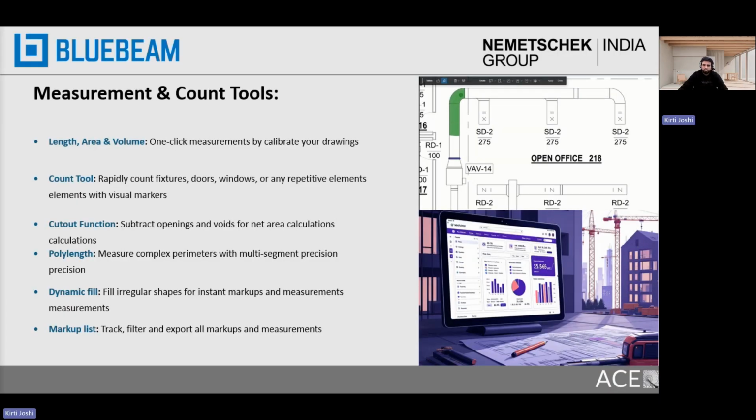And next, moving on, the second topic which we are going to discuss is the measurement tools in Bluebeam. Bluebeam provides a set of measurement options that makes digital takeoff faster and even more accurate when compared to the manual method.